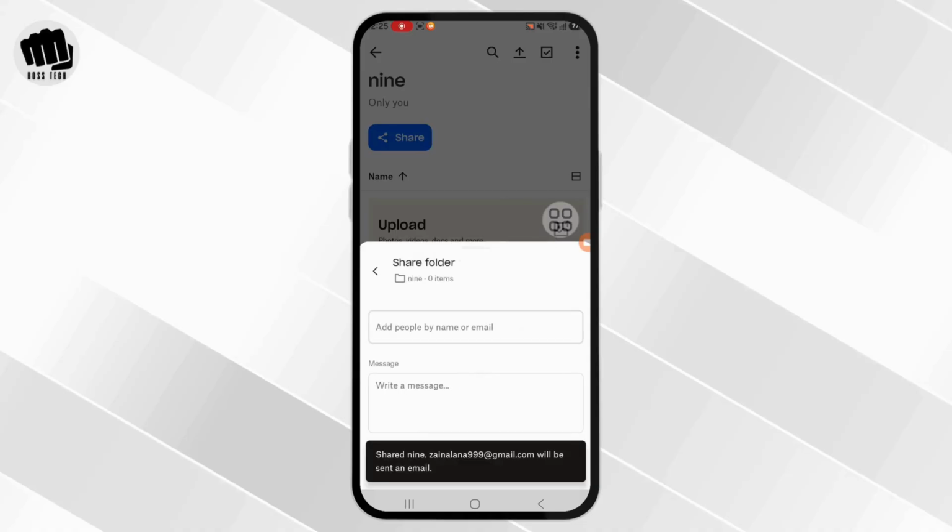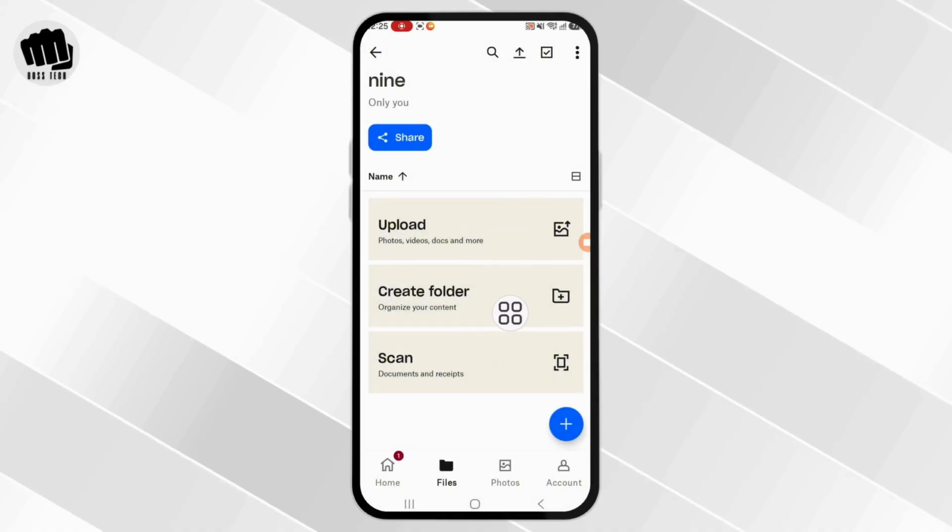The other person will receive an email or notification and will need to accept the invitation before they can access the shared folder. If you already have an existing folder, you can open it and follow the same steps to share it with others. That's all for this video.